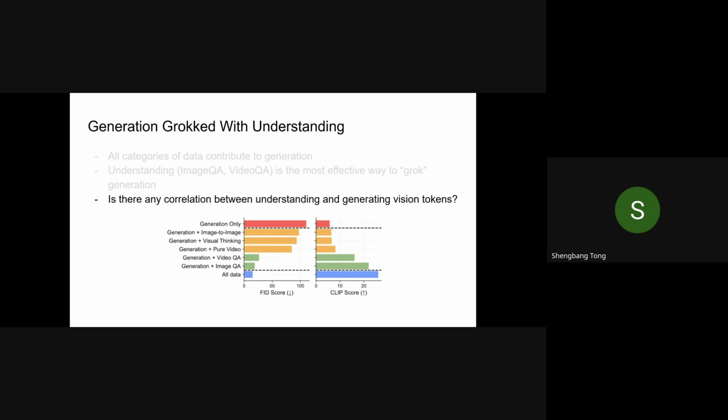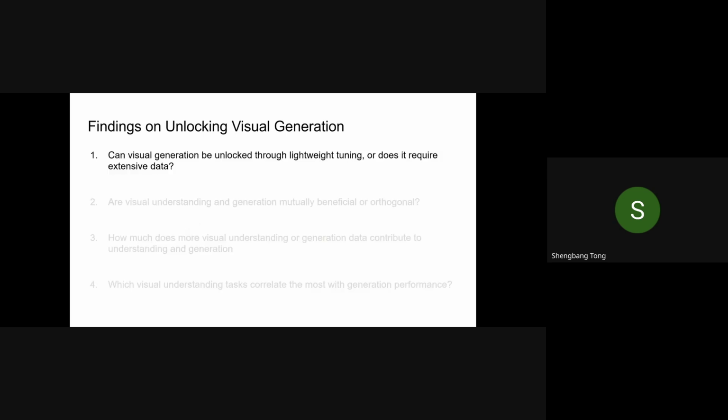Finally, the question we ask is, is there any correlation between understanding and generating these visual tokens? Because we see that understanding data seems to bring the most to grokking the visual generation ability. So we go back to our question: can visual generation be unlocked through lightweight tuning, or does it require extensive data? The answer is, it is something you can unlock through training, and it doesn't require very heavy explicit fine-tuning.